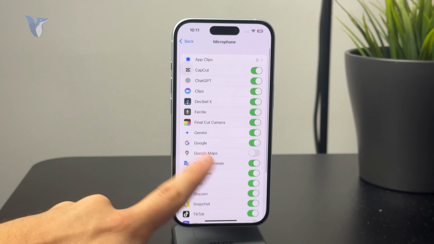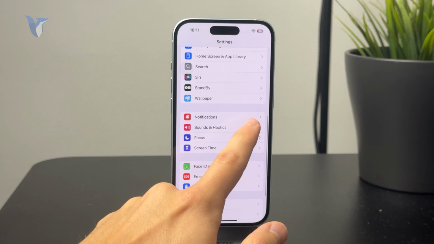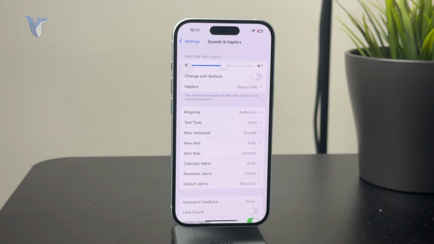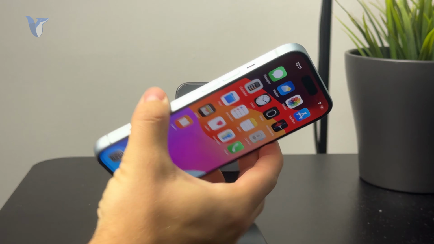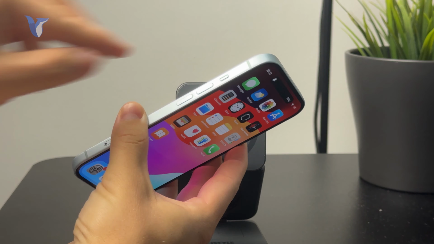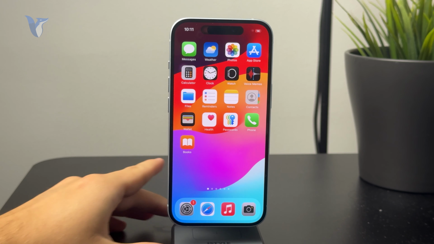So if you go to your Settings app, you can go to the Sound section, and there you should be able to find the mute button. Keep in mind that this only applies to the iPhones with the action button instead of the mute switch. So it's like the iPhone 15 Pro, 16 Pro, and of course the latest 17 Pro as well.